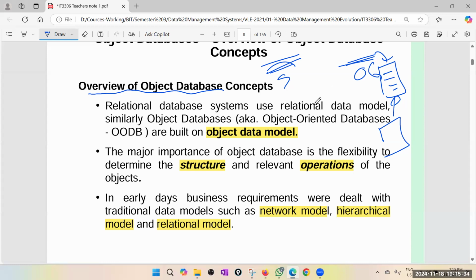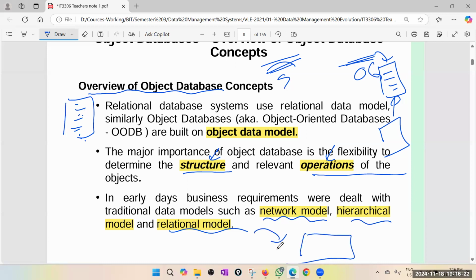Okay. Right. So the major importance of object databases is flexibility to determine the structures and relevant operations of the objects. So structures are something like the data part, operations are the behaviors. Remember, attributes and behaviors, data and methods. On the programming side, yes, we have data and methods, right? Instance variable, class variable, instance method, class methods. But on the database side, traditionally, it's all data, no methods. But now we try to map methods also. So remember, it has evolved from network, hierarchical, relational into, now we are seeking support for object-oriented.